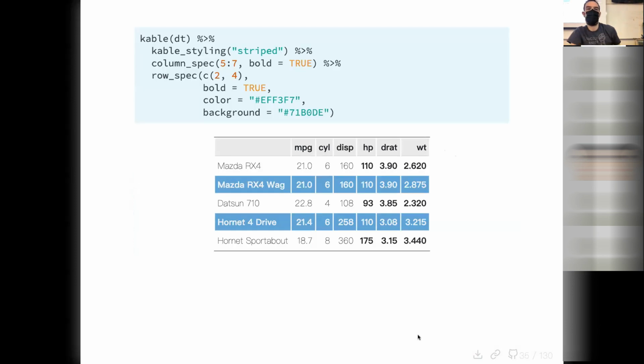Okay. You can also do similar sort of things where you can do row specs. So here's the column spec making 5, 6, 7 all bold. For a row spec, I'm saying for rows 2 and 4, they're going to be bold, but we're also going to make the color basically a white color, and then the background this blue color. Okay, so that's pretty neat too, I think.